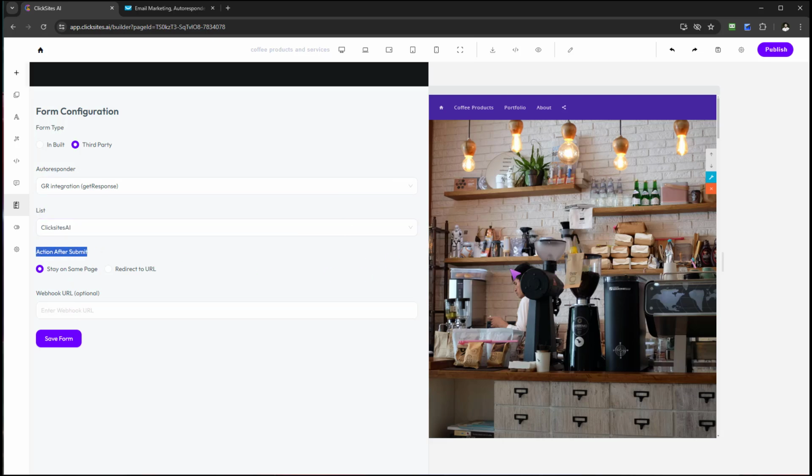And once you've done that, you've got two options after the action of them submitting. Once they've submitted their form, name and email, you can have it stay on the same page, so they don't need to do anything else after that. Or if you wanted to redirect to a URL, that would mean once they've submitted their name and email and pressed enter, you can have it redirect to any other page.